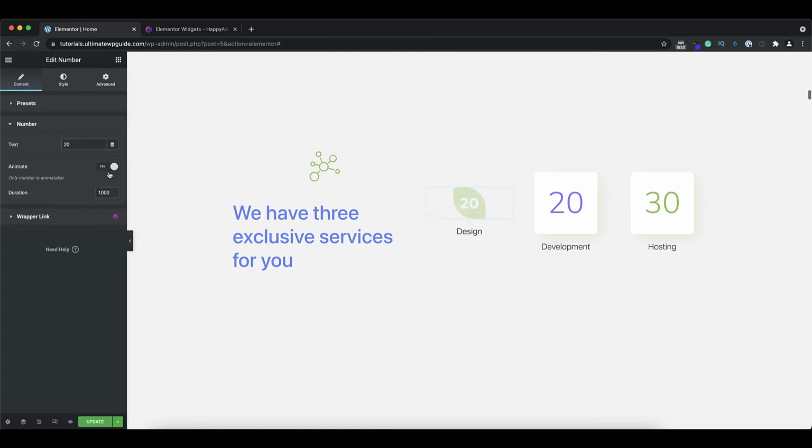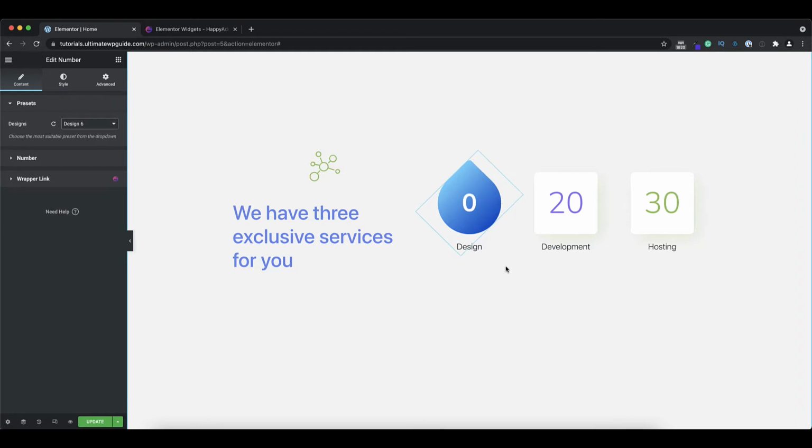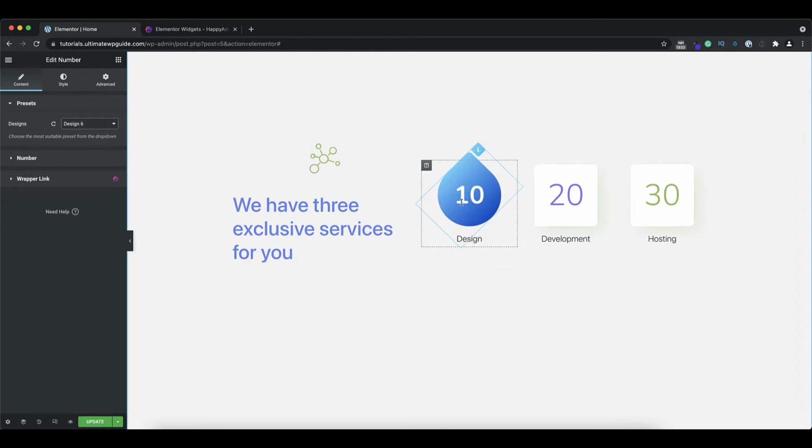But if I turn the animation back on, and let's change that back to 10, I'll go back and select another preset. Okay, that looks pretty cool. You can see that the animation happens. Not too much to this particular widget.